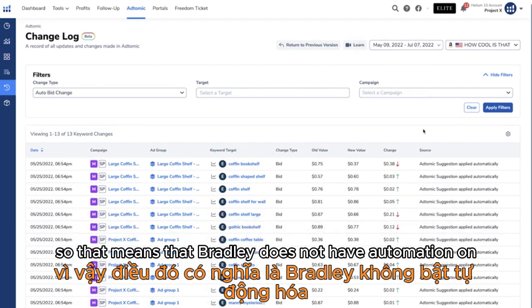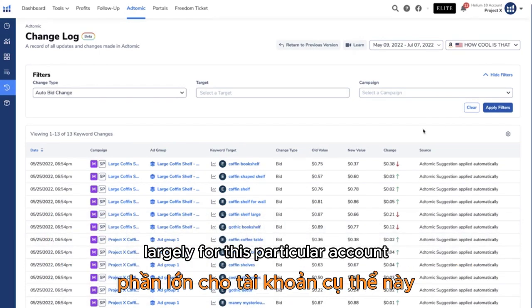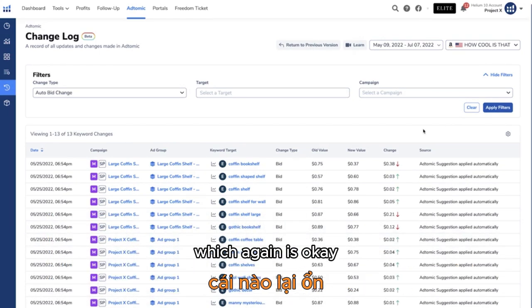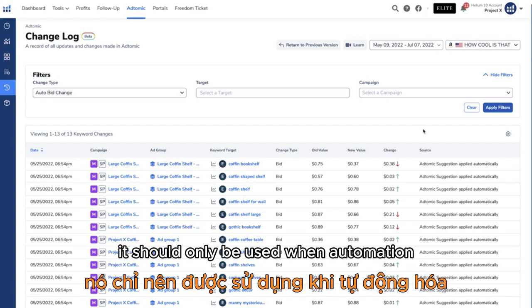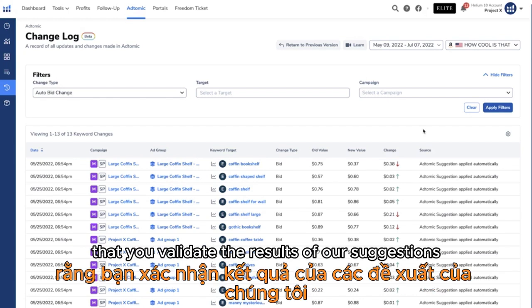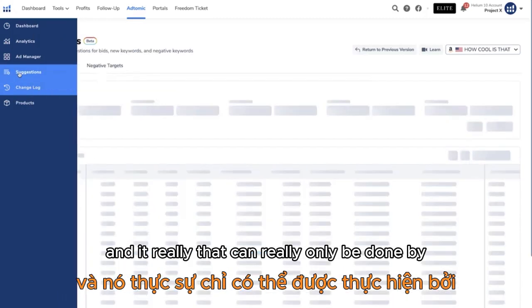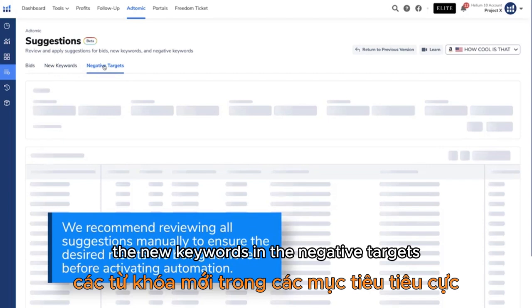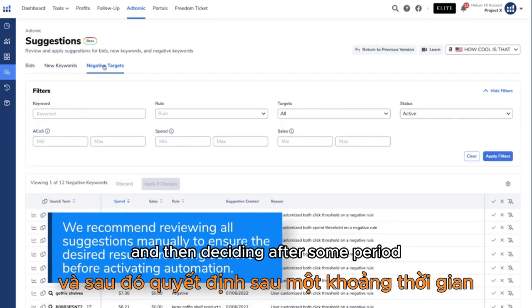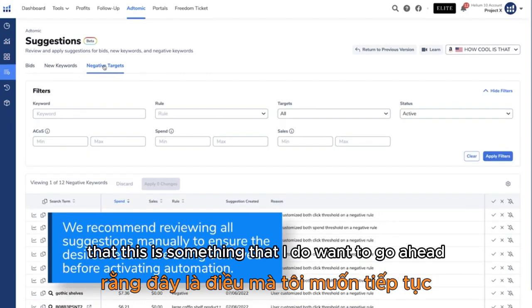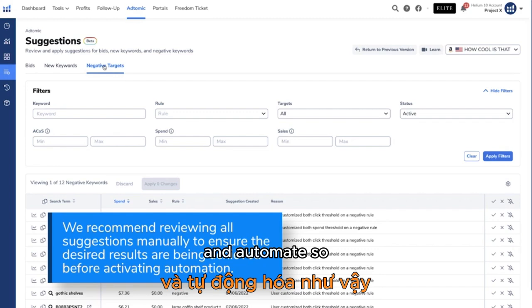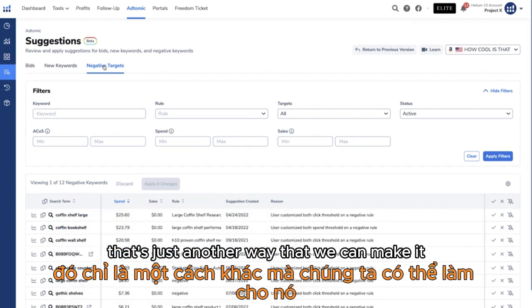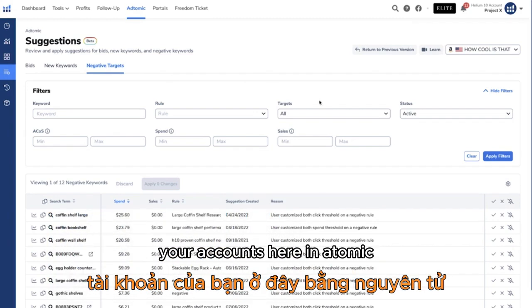So that means that Bradley does not have automation on largely for this particular account, which again is okay. It should only be used when you validate the results of our suggestions. And that can really only be done by physically looking at the bids, the new keywords, and the negative targets, and then deciding after some period that this is something that I do want to go ahead and automate. So that's just another way that we can make it really easy for you to maintain your accounts here in Atomic.